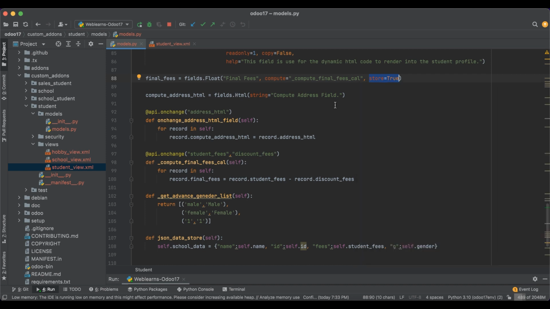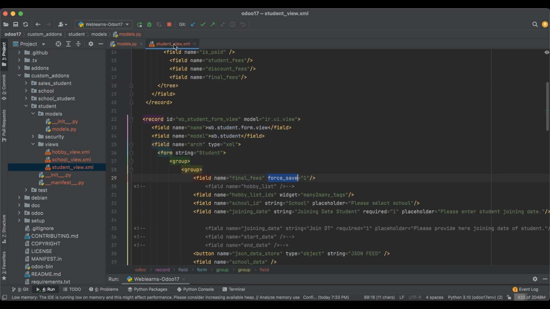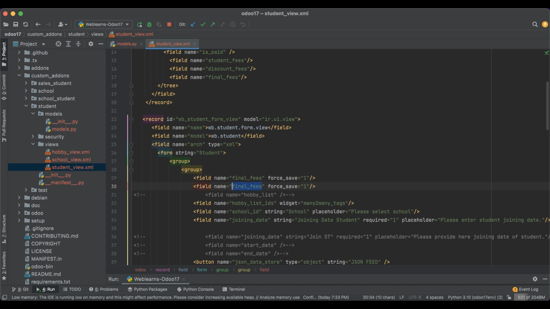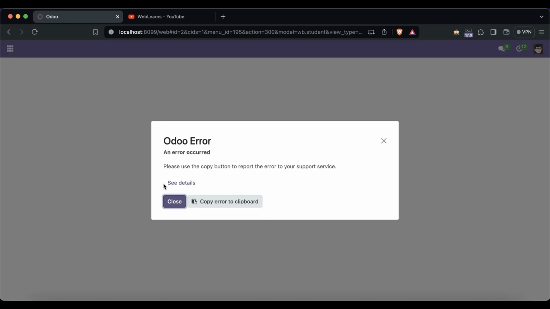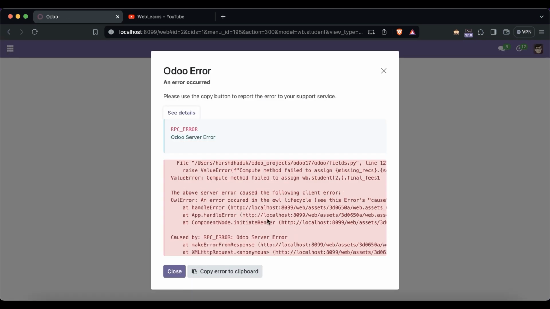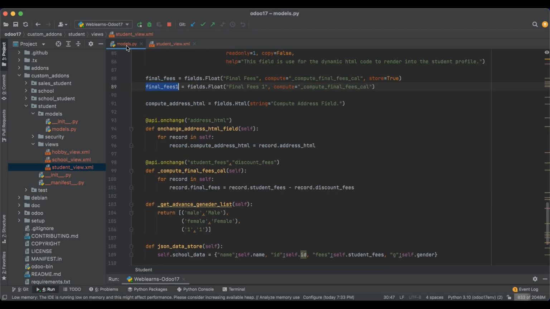But let's say if you don't want to store this field, something like this, right? And let's say I don't want to use this one here and this one here. Now you can see the main difference. Refresh the screen. All right. Okay, so the issue is here.